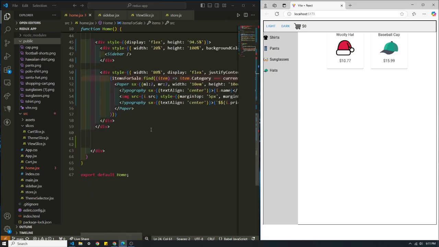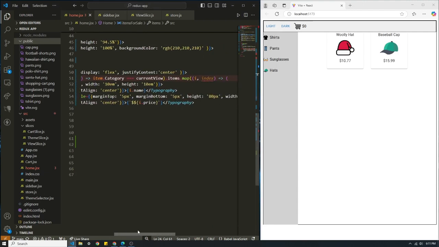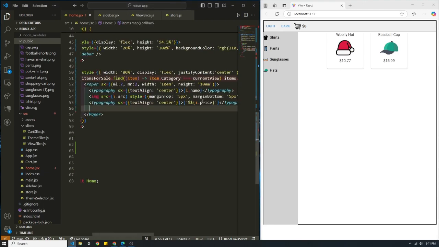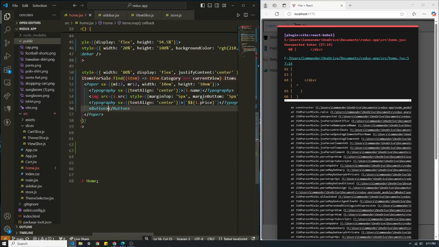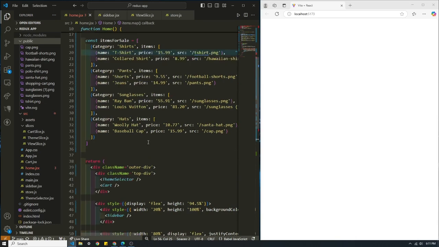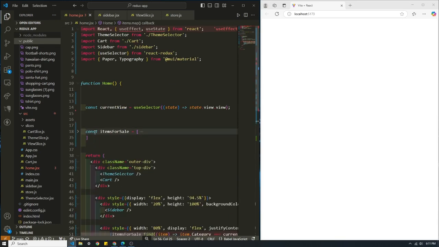So we also need a button for adding items into our cart. We need to import Button from MUI up top. If you remember, we had our two methods for adding items into our cart. That's what this button's job is going to be.